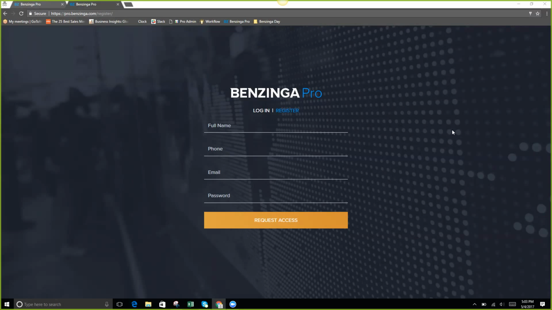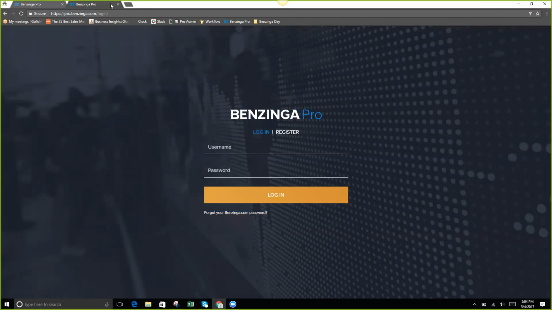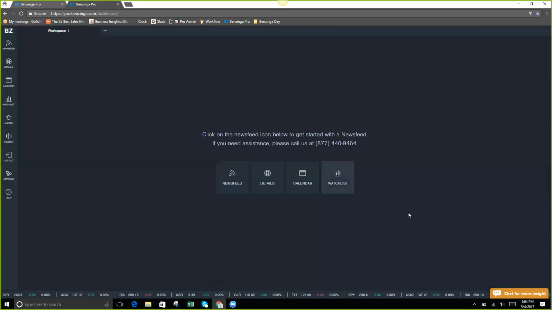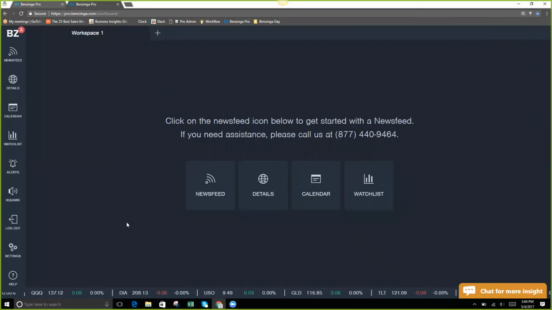What you guys should be seeing here is the register page. If you have not, please go ahead and register for the Benzinga Pro platform. The website right up here is pro.benzinga.com/register. After you fill this information out, you can click that tab right there. Same URL, just log in and use the email address you used, as well as the password you just created, and then select log in. What you should see here is just the blank screen of the workspace.